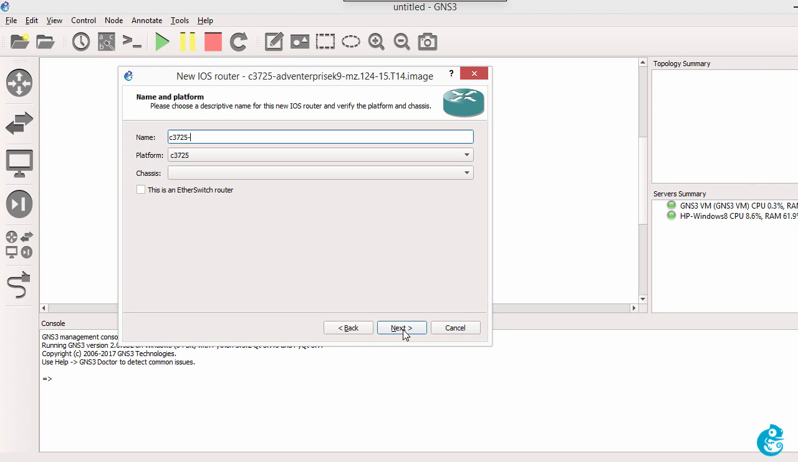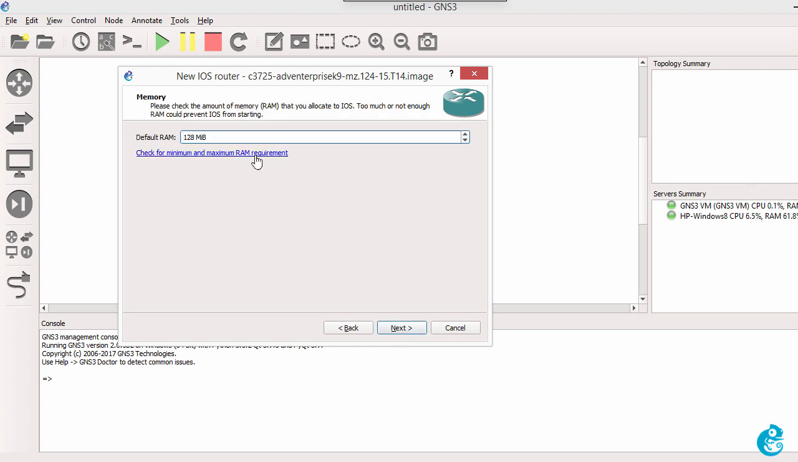And now we can specify a name for this router. I'm going to use the name C3725-VM because this router is running on the GNS3 VM. I'm then going to click Next. Now make sure that you check the minimum and maximum RAM requirements of your router platform. I went through that in the previous video, so I won't bore you going through that here. Essentially, you need to make sure that the RAM that your router requires is set appropriately in the default RAM option. The minimum that my router requires is 256 meg, so I'm going to specify that and click Next.